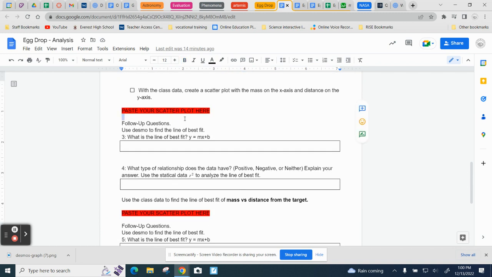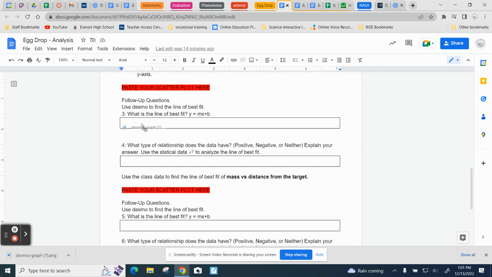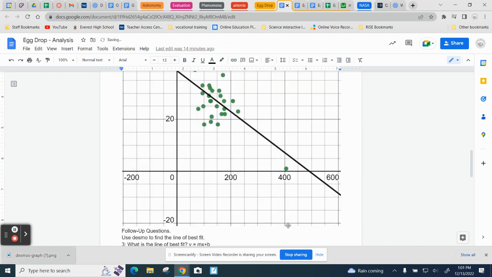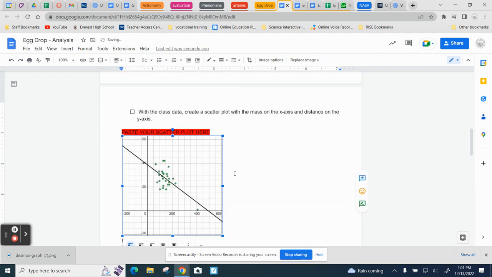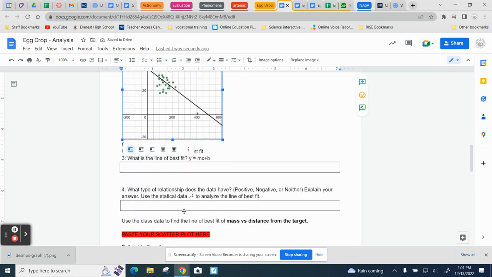So I'm going to click underneath it. That seems to work best. And then you're going to hit Control V, and I'm going to just drag it up here like this. And this is what yours should look like. Now, what I'm going to suggest is that you resize it a little bit, make it a little bit smaller. And then there are some questions underneath.